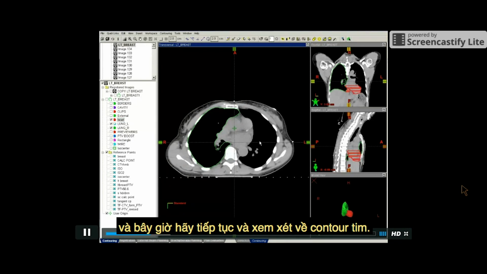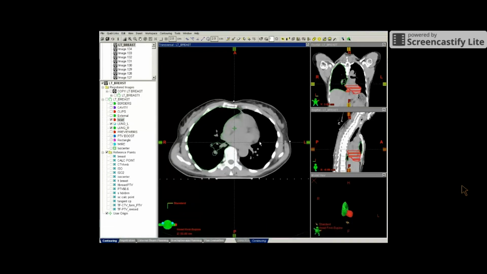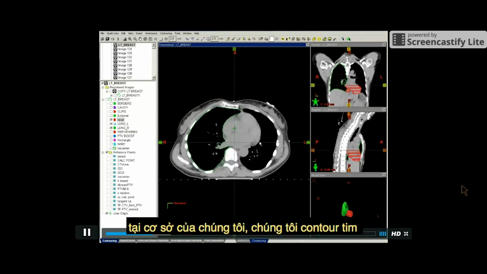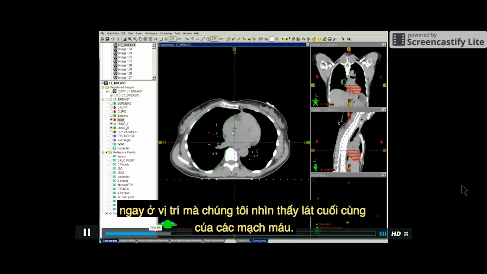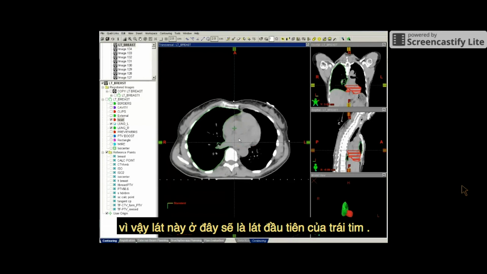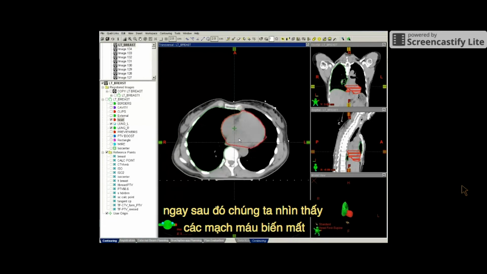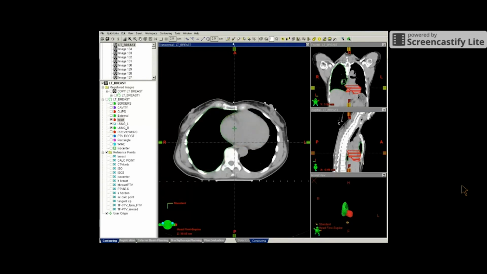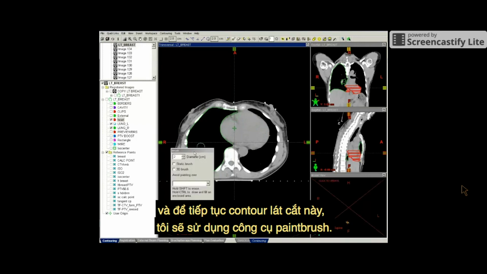And now let's go ahead and look at the heart contour. So at our institution, we contour the heart right where we see the last slice of the vessels. So this slice here would be the very first slice of the heart, right after we see the vessels disappear. And let's go ahead and contour this slice.